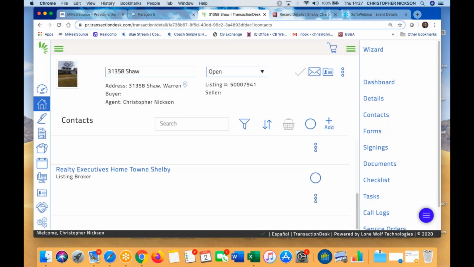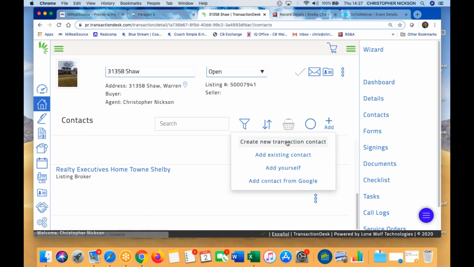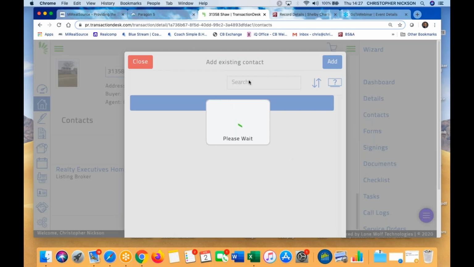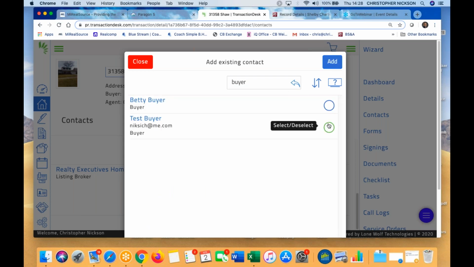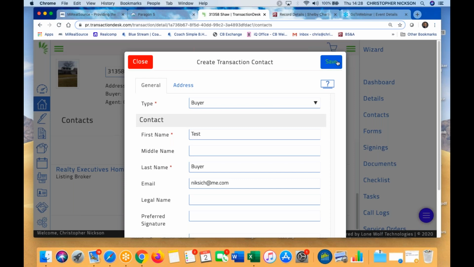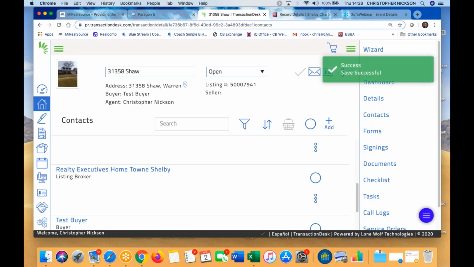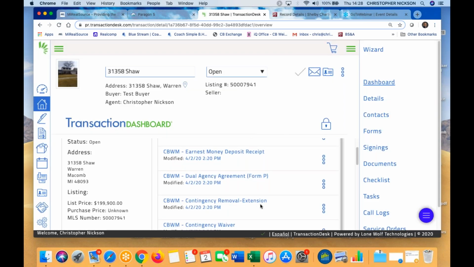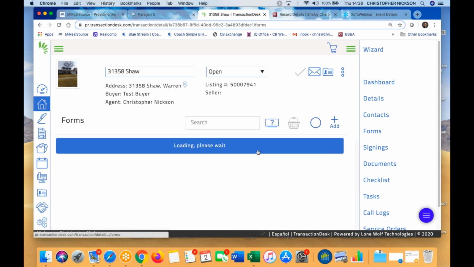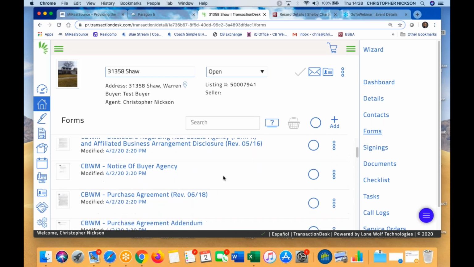So again, if it's a My Real Source listing, it'll start with 500. If it's a non-My Real Source listing, it'll start with 400. If it's a My Real Source listing, it will pull in the documents automatically for you. So back to our dashboard for this transaction. Same setup as before. You can customize this as we already talked about. I'm going to go directly to forms, and I'm going to go to my purchase agreement.